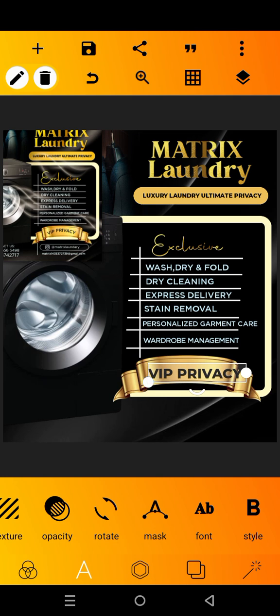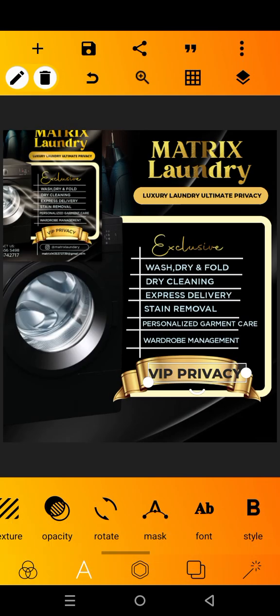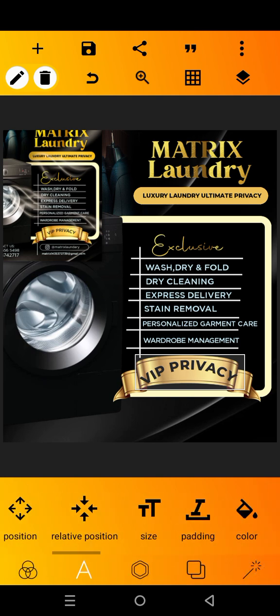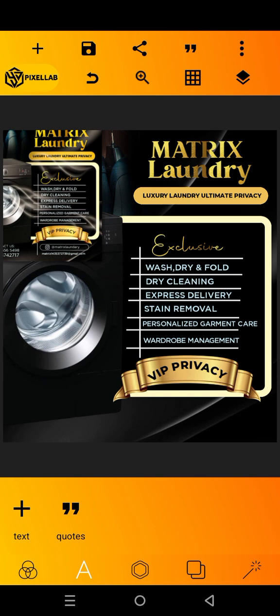Reduce the size a little bit, and then we need to click on curve. So we need to curve it a little bit and then drag it there. I have to reduce the size. Honestly, this one takes a lot of time, because if I told you how much time I spent to get the idea, you'd be surprised too.